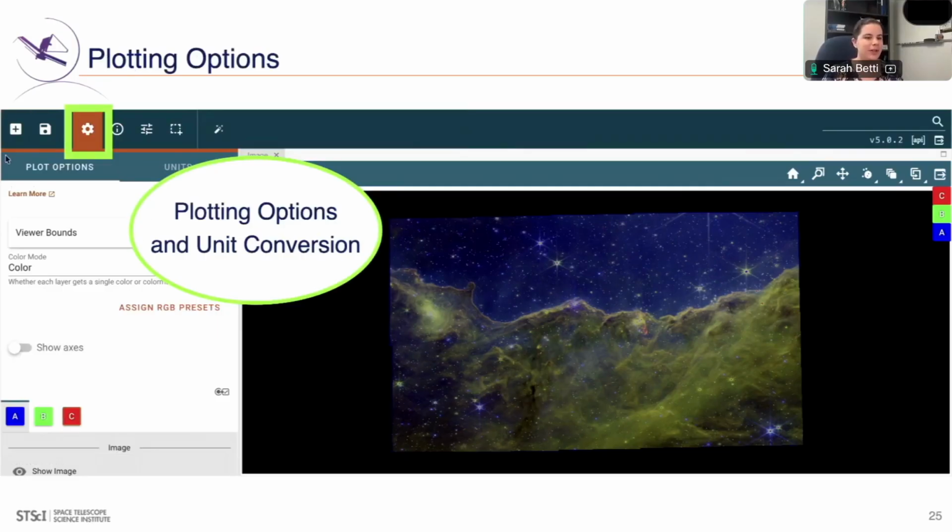So I've talked about the loading data menu. You also have a saving data menu that I'm not going to quite go into, but it allows you to save images or Spectra from JDAViz. More importantly, you have a plotting options and unit conversion data menu. This allows you to change things like your color map or your stretch, anything you want to change in the plots. And then you have units, which allows you to change anything unit related to your data.